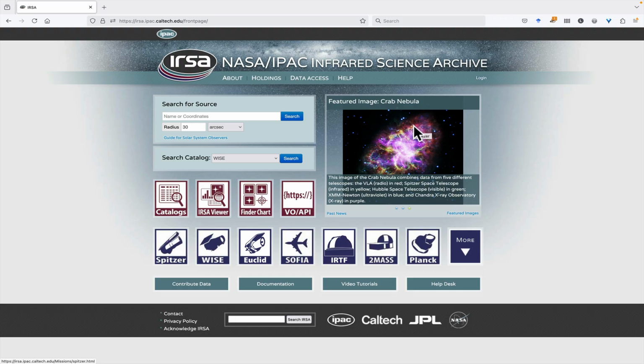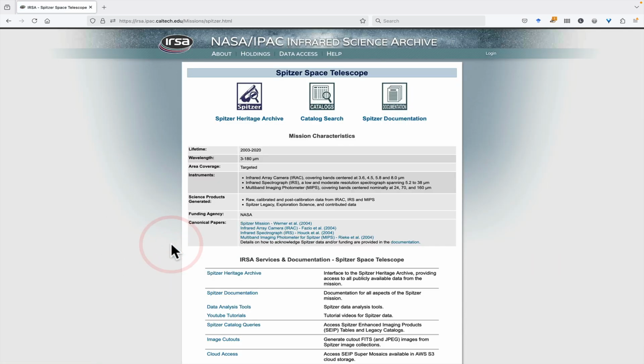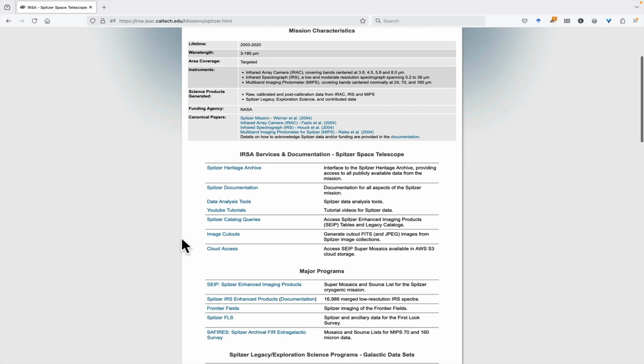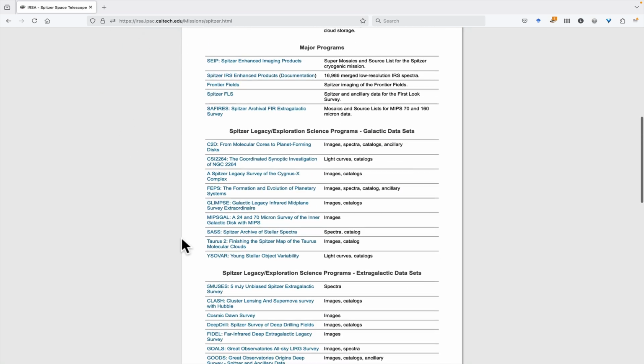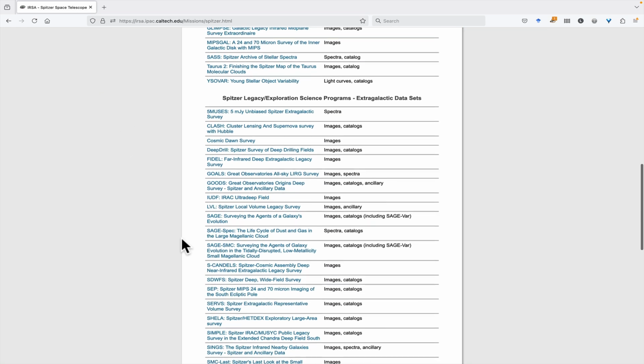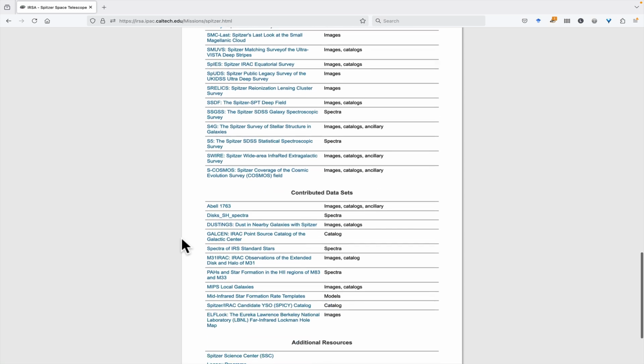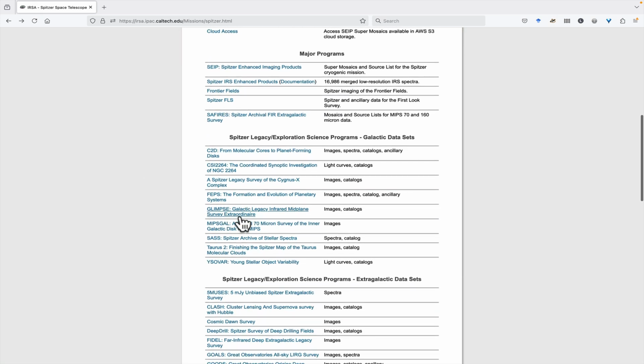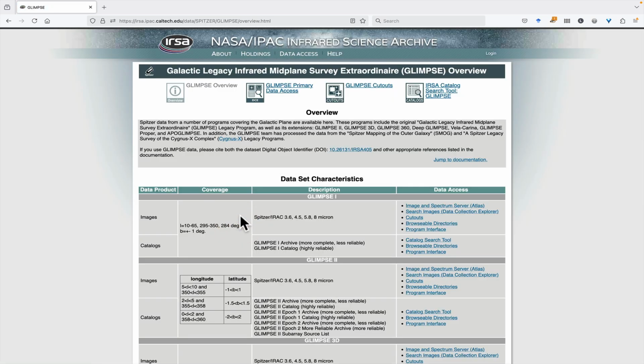IRSA has a lot of little data sets. If you go to, say, the Spitzer mission page at IRSA and you scroll down, you can find that a lot of programs have delivered data back to us at IRSA. If you click on one, say, Glimpse, you get dropped into the overview page for this data set, which tells you a little bit about the program, documentation, how to get access to the data.